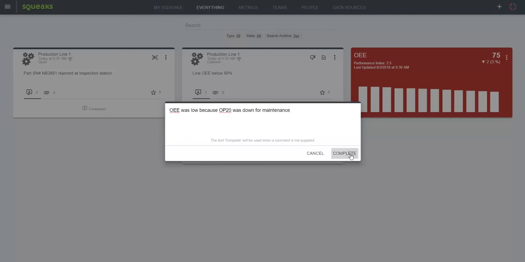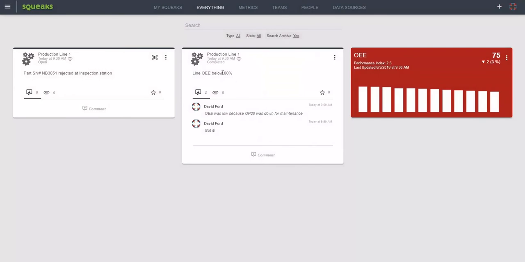This is a simple workflow that includes three states: open, claimed, and completed, with three actions that can be performed: claiming, releasing, and completing. In many cases, however, events require more action than just claiming and completing. Next, we will dig into a squeak with a more complex workflow, requiring the user to go through a series of steps to close out the squeak.